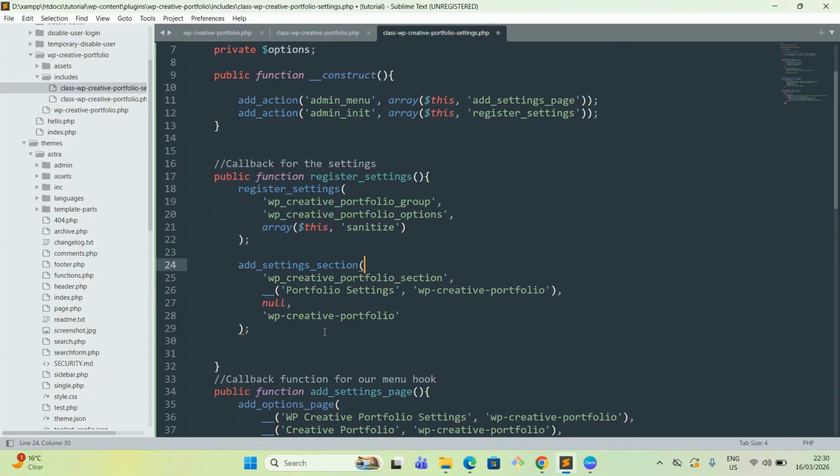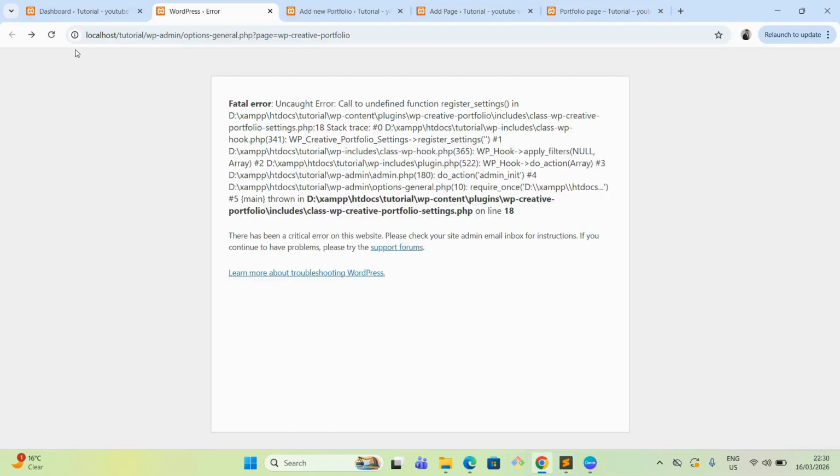All right, and what comes next? Next is to create our fields which we will be binding to our section or page. So how to create those fields? For that, we can simply check what type of fields we want to create.